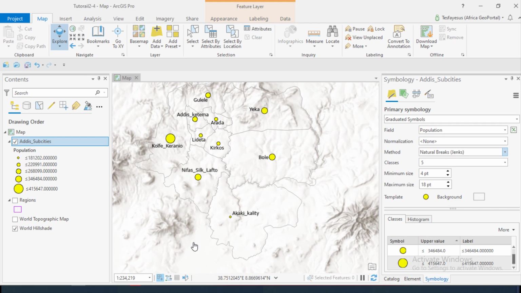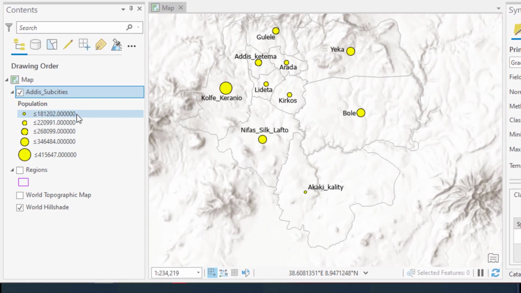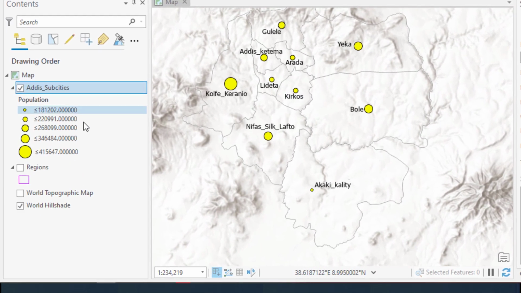You see, there are 5 classes. Akaki is in the first group. Arada, Lideta, and Kirkos are in the second group. Addis Ketema and Gulele are in the third group. Nifas Silk, Bole, and Yeka are in the same fourth group. Kolfe is in the fifth group. They are shown in the map, and their size is proportional to the size of the population class group they belong to.